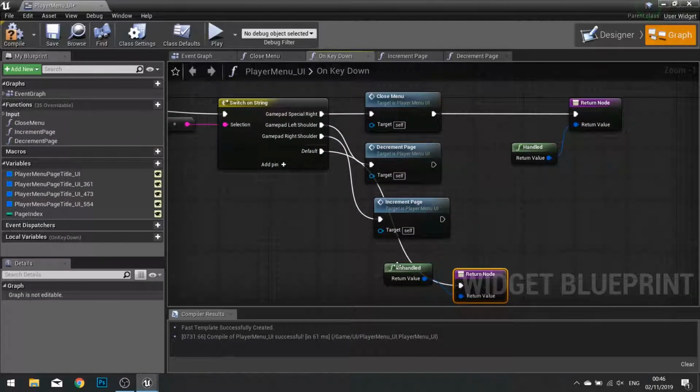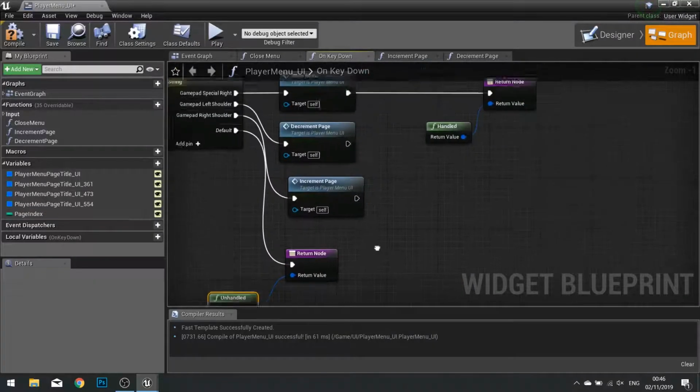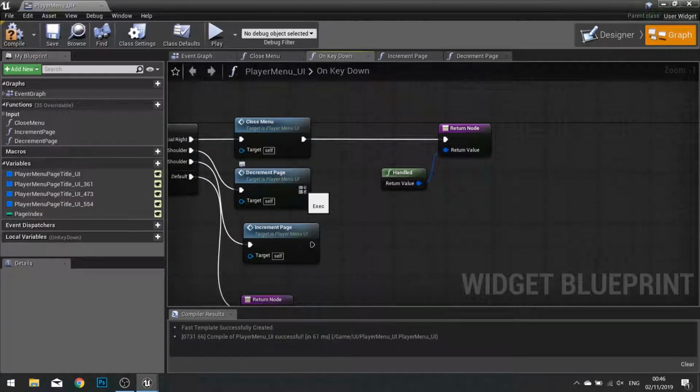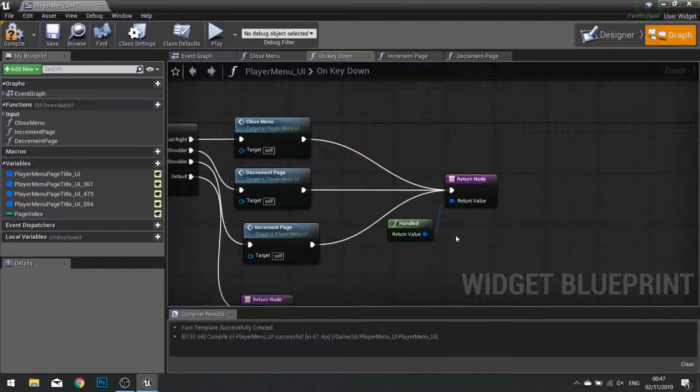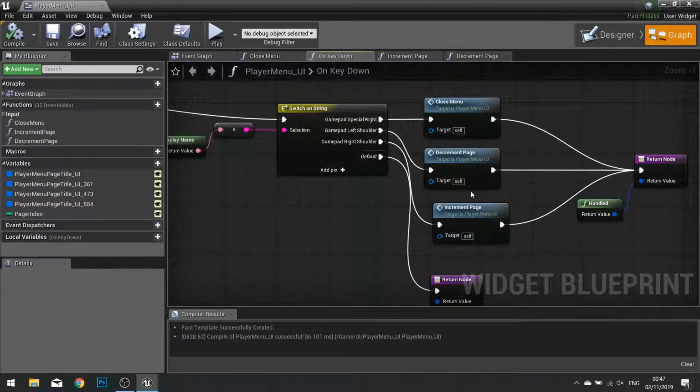So just reorganize our nodes here to make a bit more sense and be less tangled. And all of these need to be also handled as well. So I'll just plug that all into the handled function. Compile. So that will now increase and decrease its page index, but that's not actually going to do anything to our buttons. We need to link that now to our headings that we've got at the top.